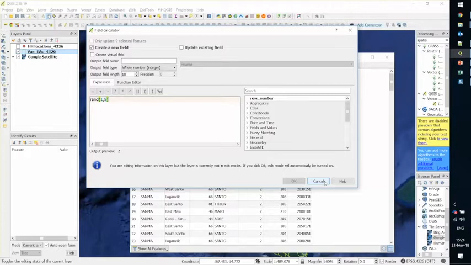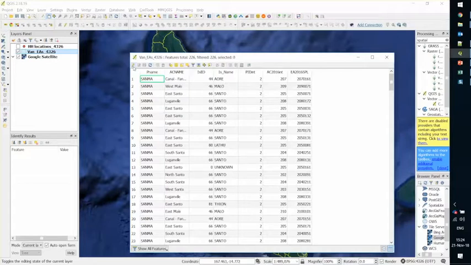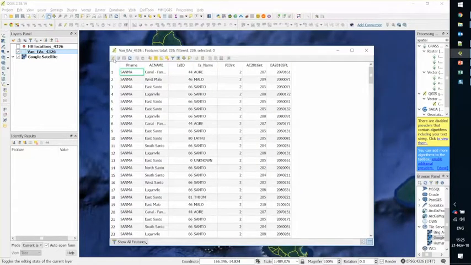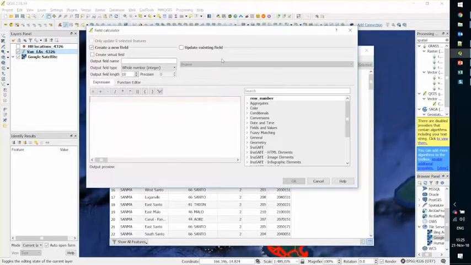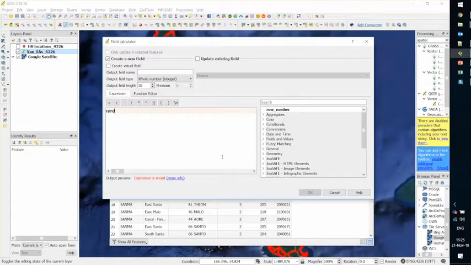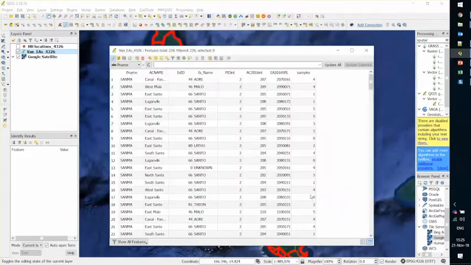Apologies again. I missed a step, so we have to be in editing mode. If we go back to our attribute table, let's turn on toggle editing mode first, and then we'll go ahead and add our calculated field. Here, 0 and 5. And we'll put in an output field name. Let's just say number, or you can say sample units. That's too long, just say samples. And we'll click OK. So now we have an additional column in our attribute table specifying the number of sample units for that segment.